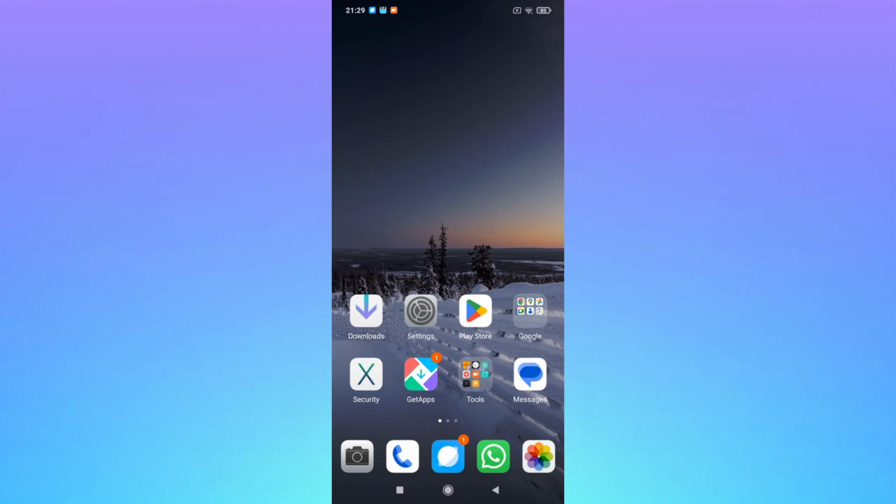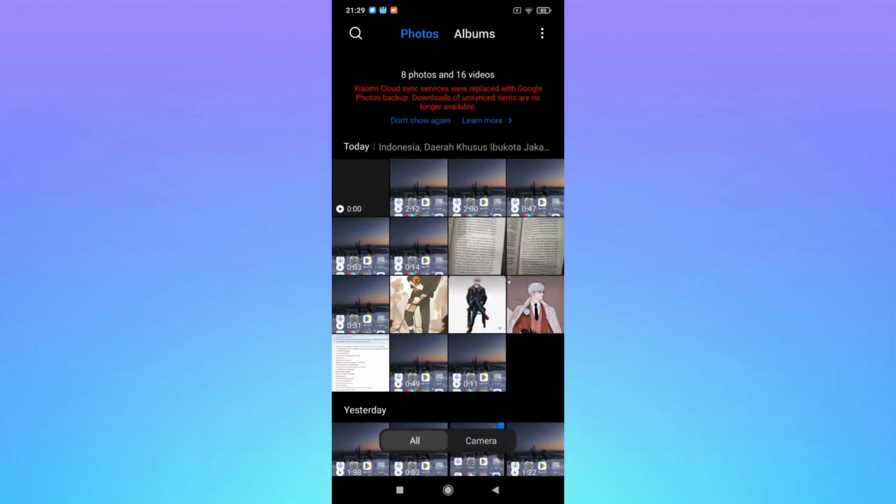Today's video, I'm going to be showing you how to convert a photo to a PDF file on Android. So first, you have to open your gallery and find a photo. For example, for me, I found it.